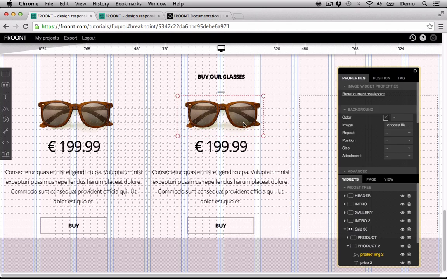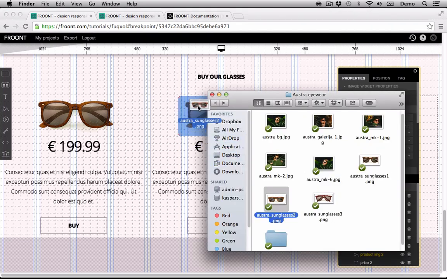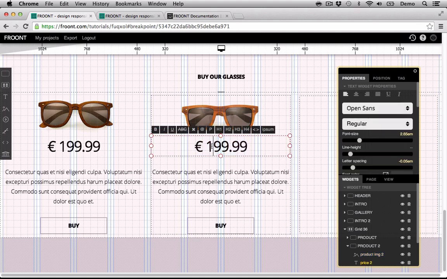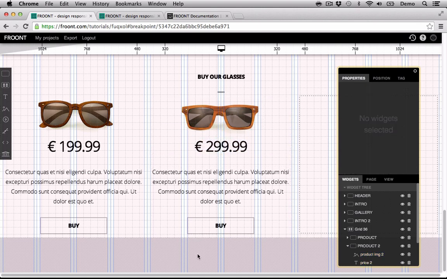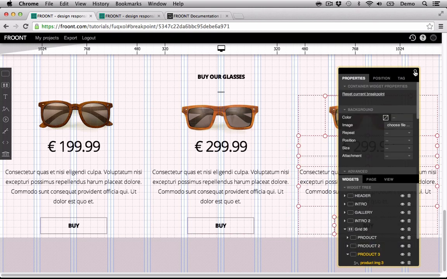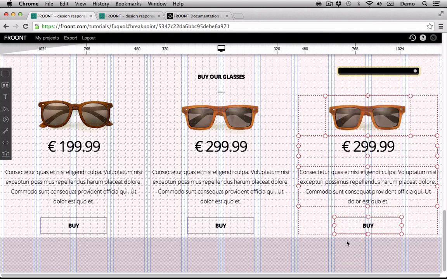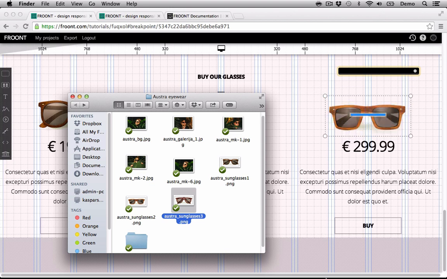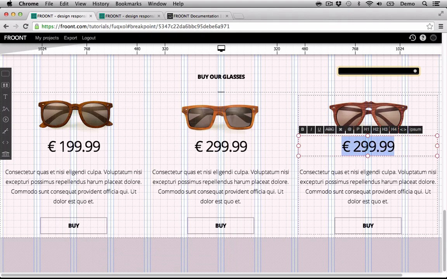Let's change the picture of glasses. We have another picture. Let's change some example price, like 299. And again, let's copy the second product and paste it. As you can see, it's in the third column. And again, let's change the picture, and let's change some price. If you want, you can change, of course, the description.